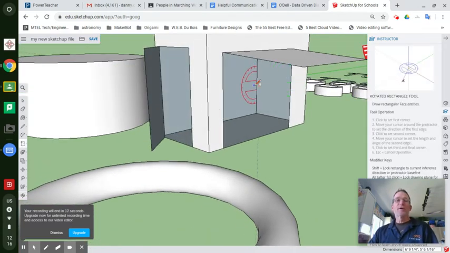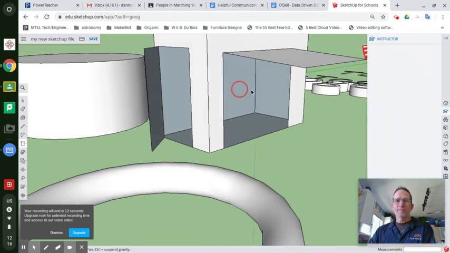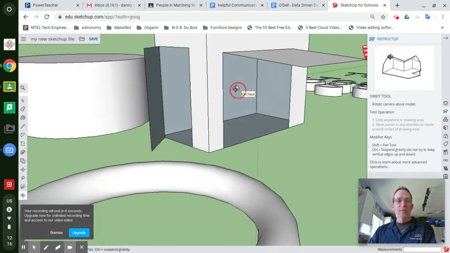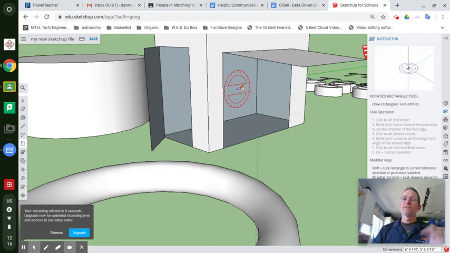So those are 2 different ways of using the rotated rectangle in different positions. I will show you some more later, but as long as you have those fundamentals, you're doing all right.